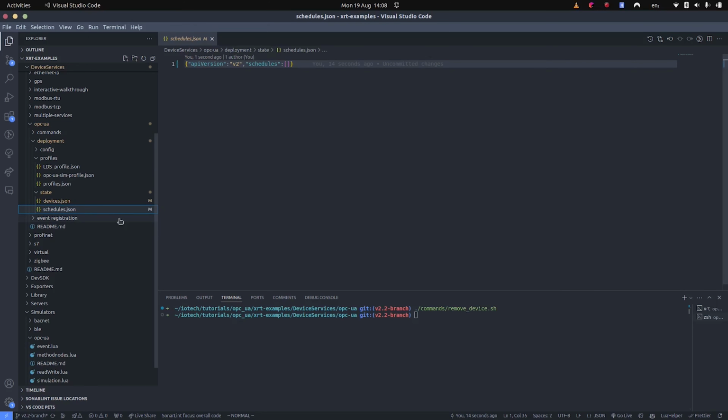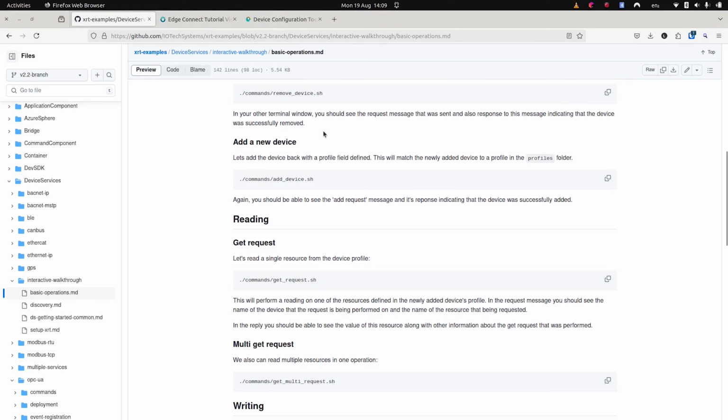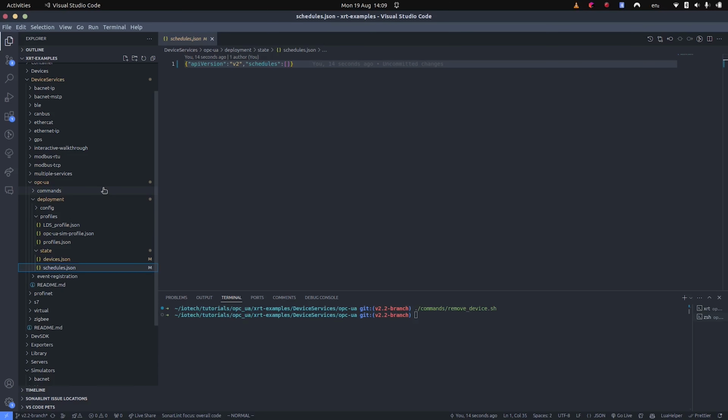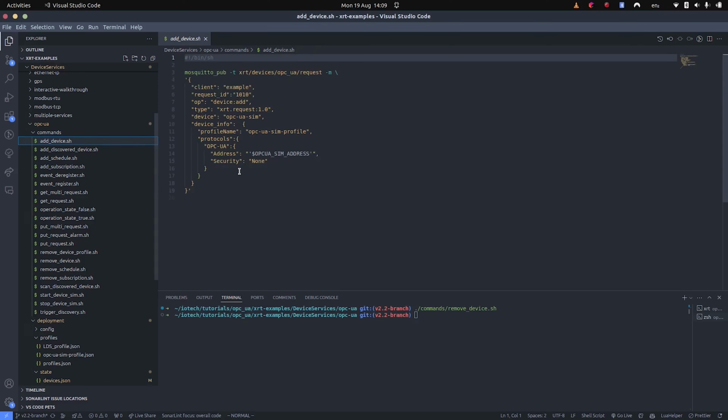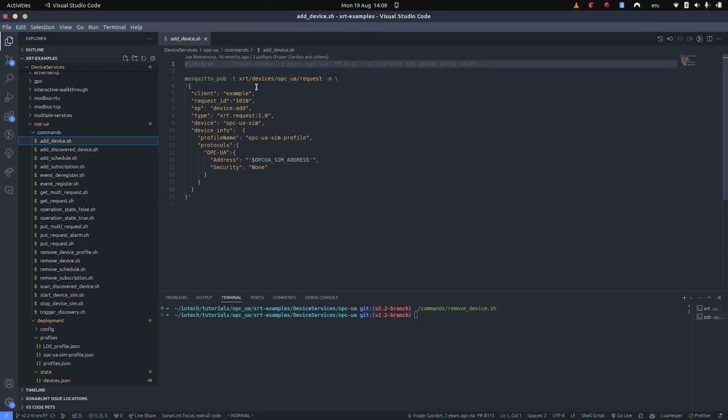So we're now going on to the next stage of the tutorial, which is to re-add that device. So let's have a look at that command. So add device shell. So here it is. So again, similarly, going to the request topic, which all of these will be, a different operation this time, of course, device add. However, when adding a device, you need, of course, to include more information than when deleting it. So you need to have a profile for the device and the protocol, which of course in this case is OPC UA. And we're using the environment variable OPC UA sim address, which is the address of the running Docker container. So let's run that command.